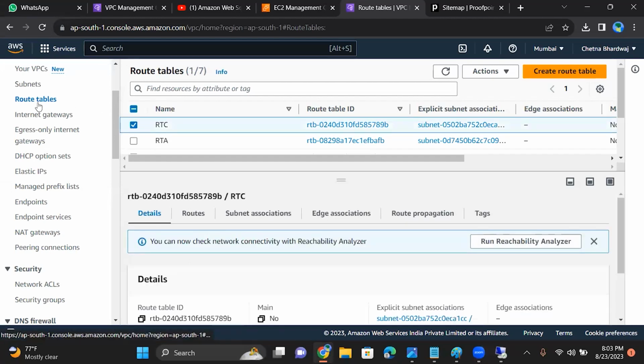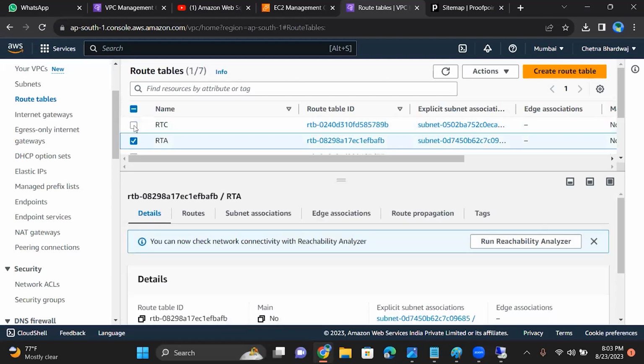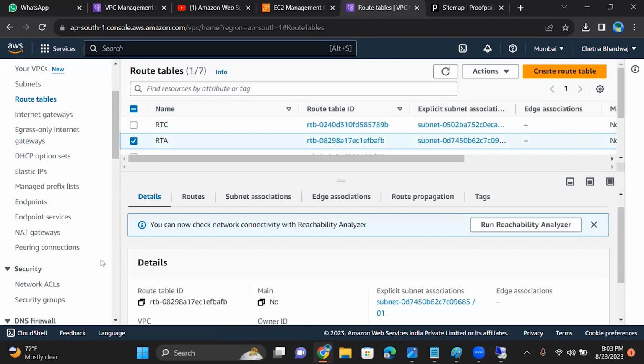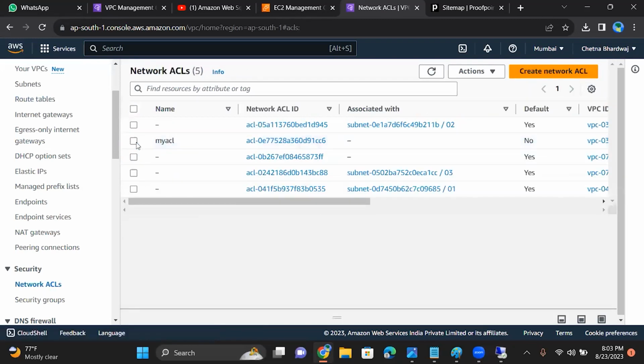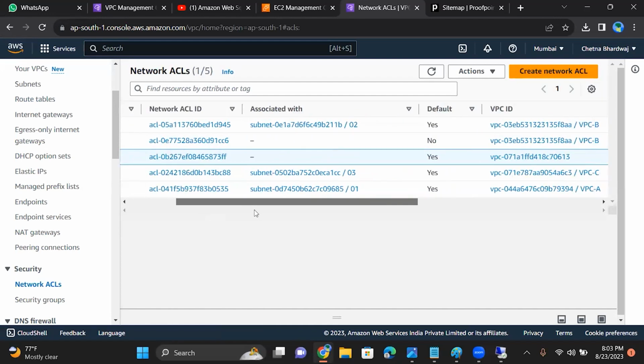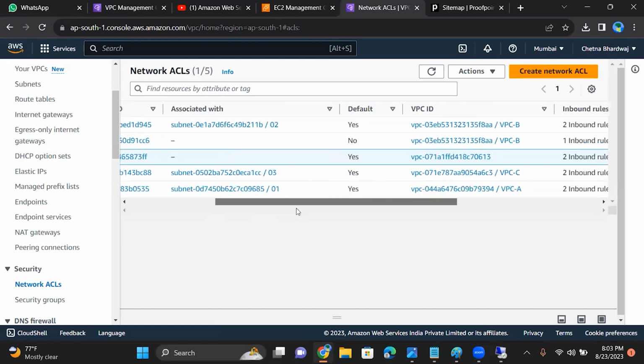Okay, guys, as you can see, I'm in the route table section. Whenever I click on the route table, the second subsidiary tab opens by itself. But the same is not happening with my network ACL. So let me disconnect this. Let me select this. Nothing is opening up. So it is an error by the Amazon server.